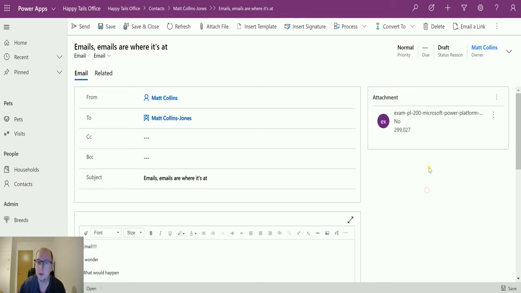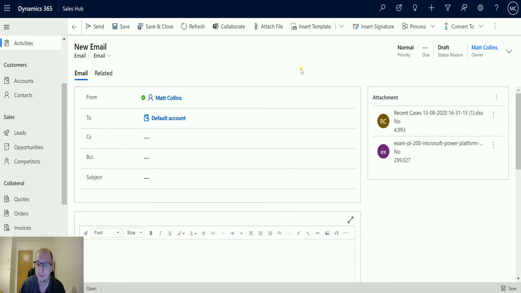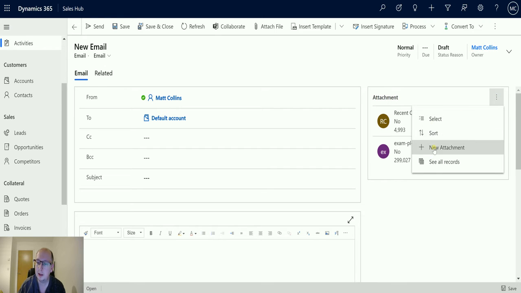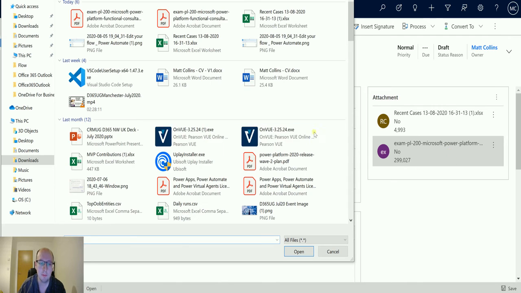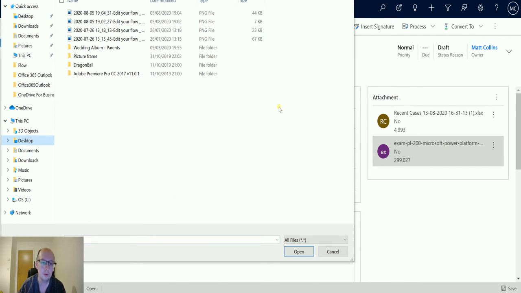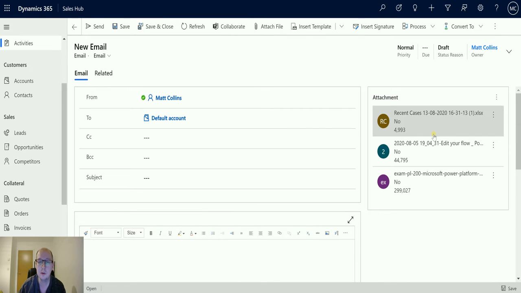So that is the current experience, but what about the new experience coming in October? Let's switch over to that environment. I have two attachments in here already: an Excel spreadsheet, and that same PDF that we uploaded. If I go to the command button and click new attachment, instead of popping up with that old window, it pops up with just Windows Explorer. Already that's fewer clicks, that's good. If I navigate to my desktop and grab a file from there, just a PNG, I can upload that and it goes in straight away.